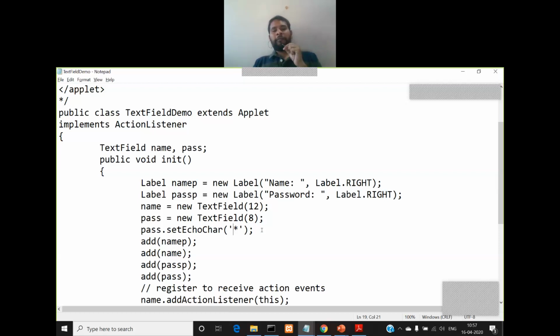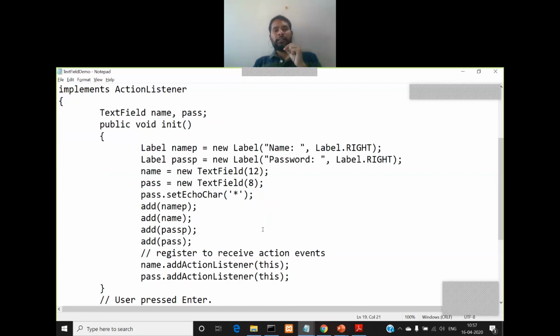Fine. After doing this, the next step is to add these labels and text fields to the applet window. You must be very careful when you're adding this, because they must appear in a particular order. First, we should have a label called, what is the label? Name, right?